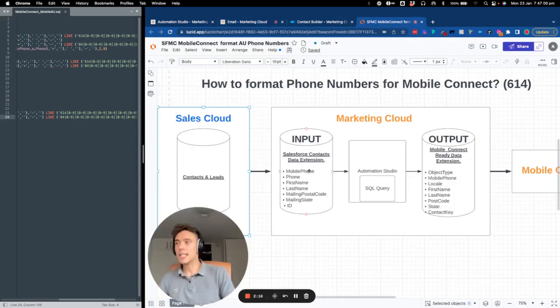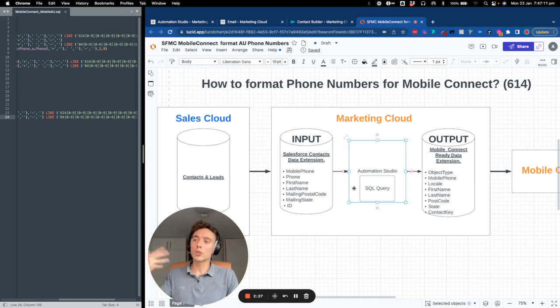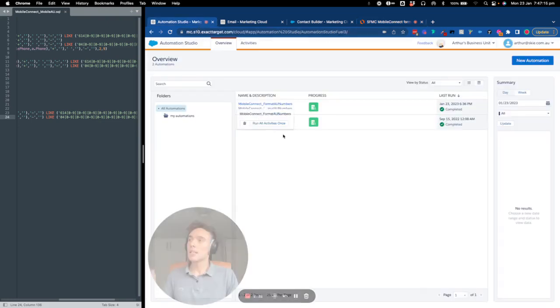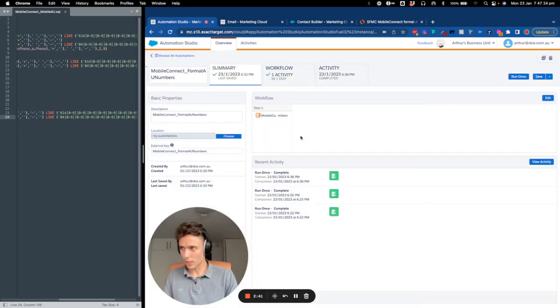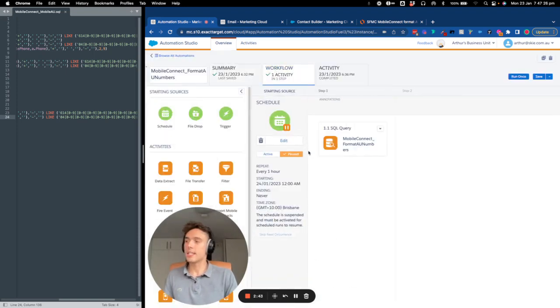In between the input and output data extensions in Marketing Cloud, we have an automation that we build in Automation Studio that will contain an SQL query. Let's jump into that. As you can see in Automation Studio, I have an automation called Mobile Connect Format Australian Number. I will jump into it. This automation is pretty straightforward. I have a schedule.